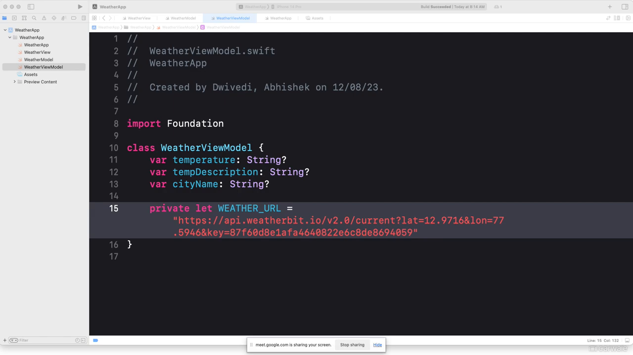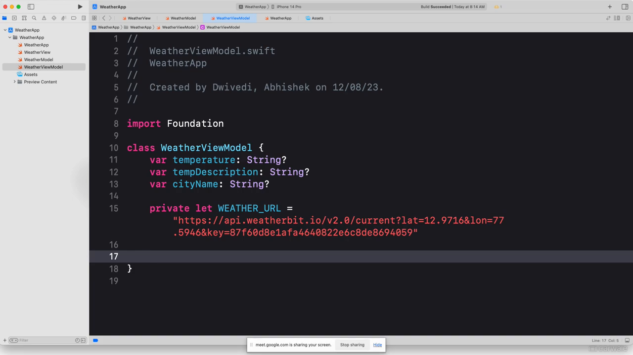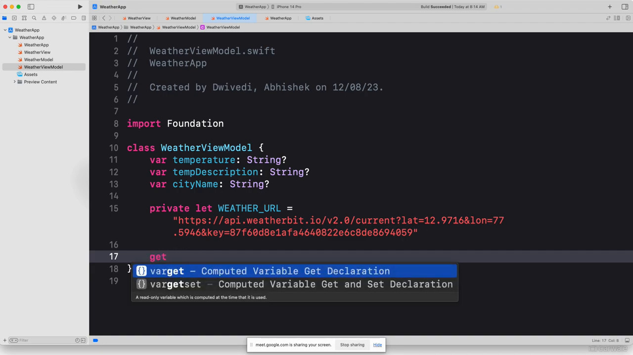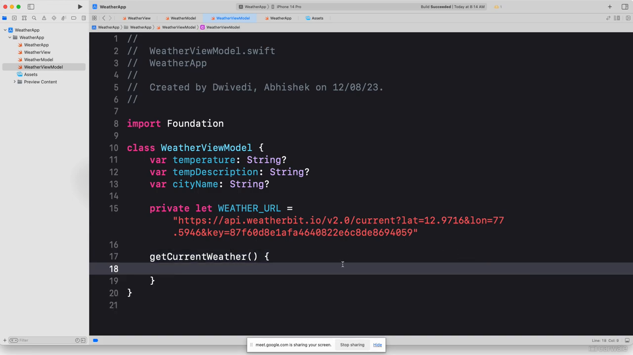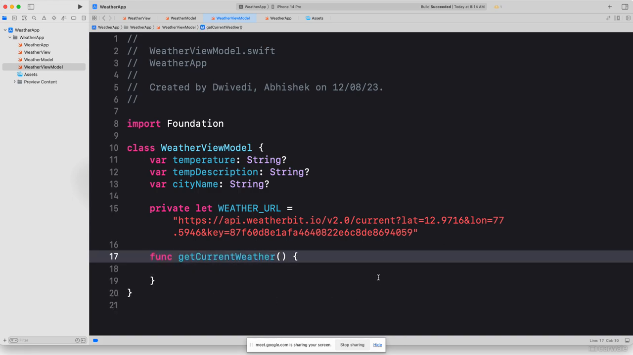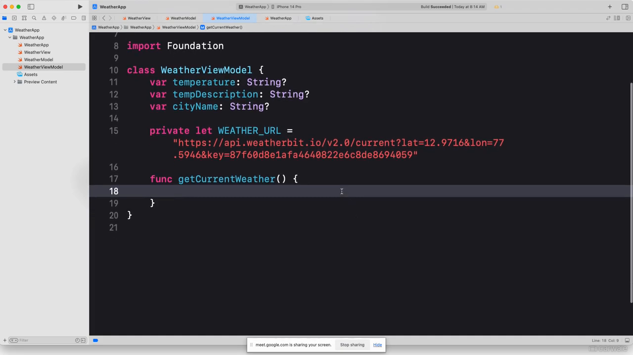Okay, so now we have this URL. Now, if you remember in our data manager, we created a function called fetch get speakers, correct? Similarly, we will write get weather data, or maybe just current weather, whatever you wish. Okay, current weather. Now func. Now here we are going to fetch the weather.